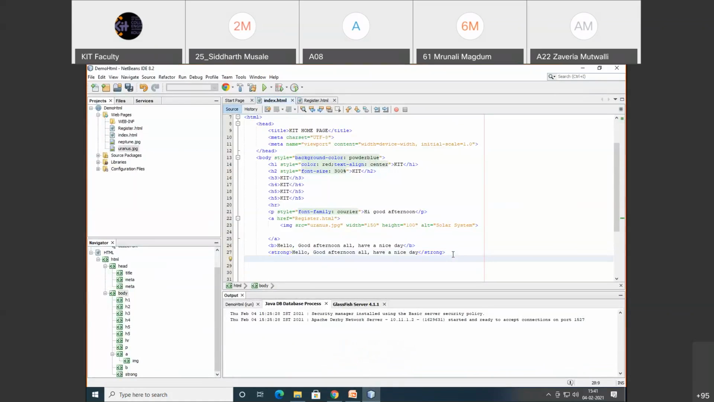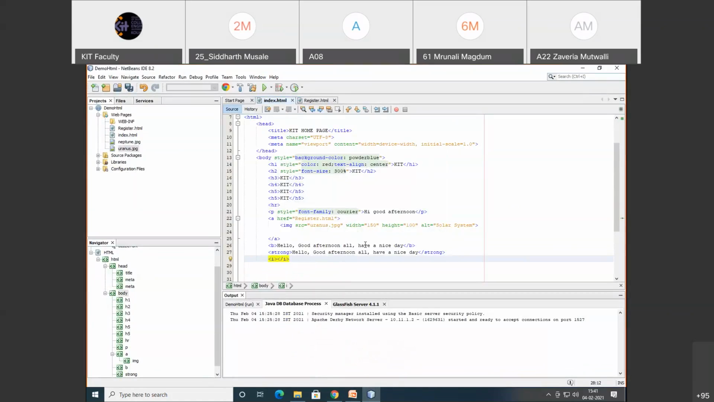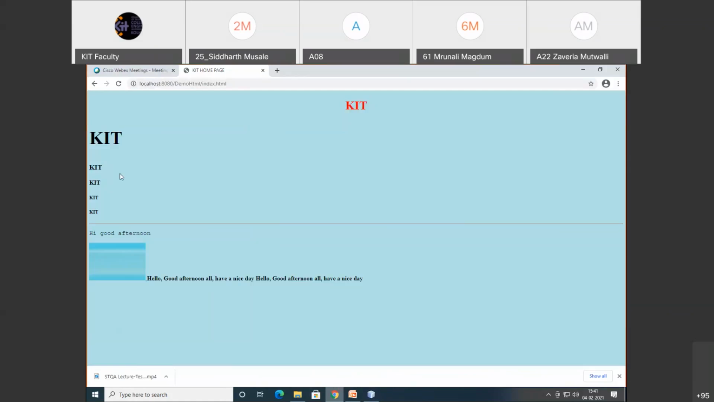Suppose I'm going to use the italic element to display the text in italic format. Here I'm going to use the same text. Okay, if I go to the web page and refresh that page, now this text appears in italic format. And all these texts are appearing in the same line. If you want to display it in a different line, then you need to use a break tag.